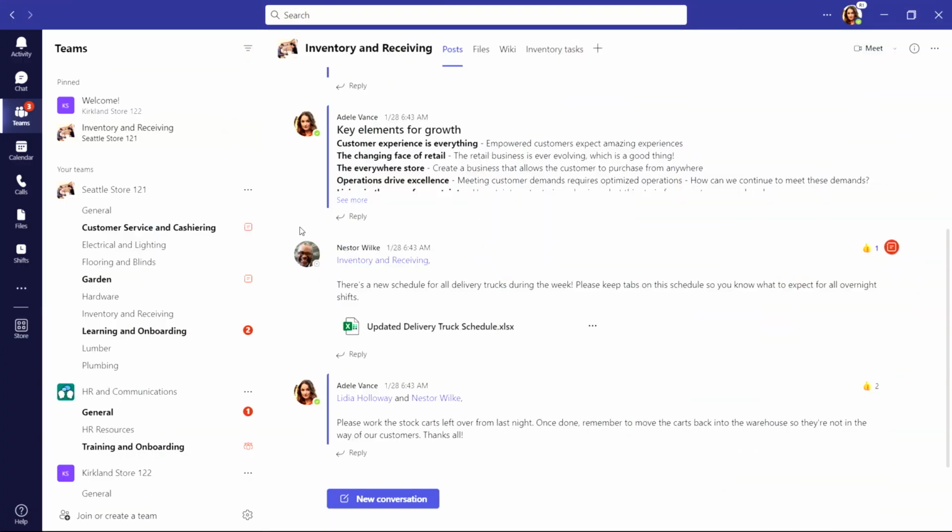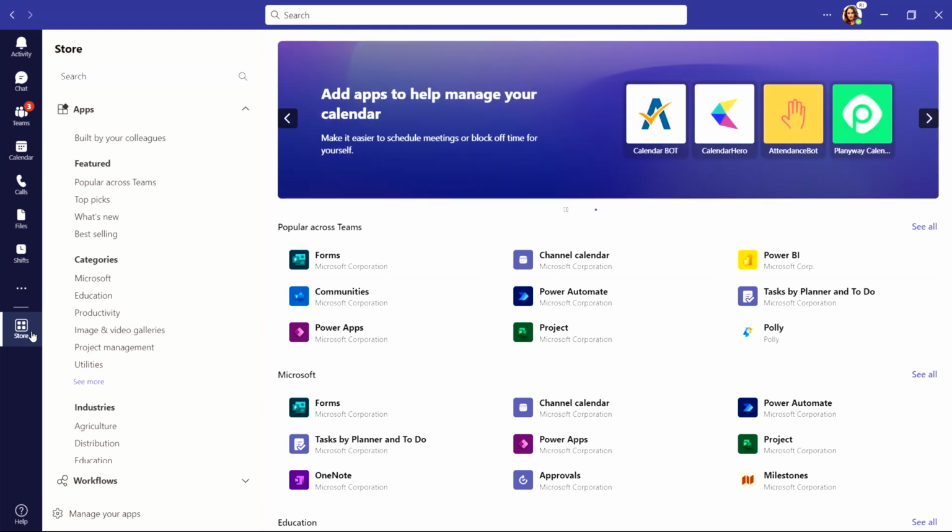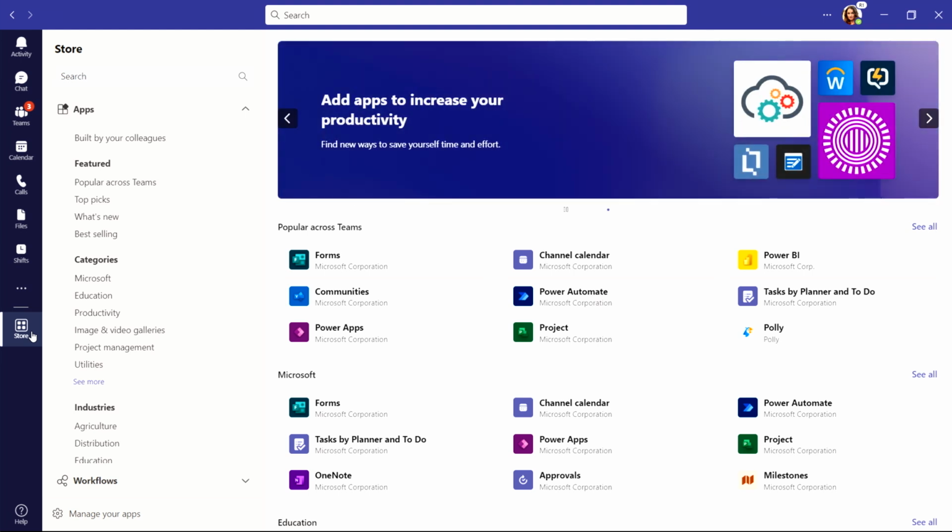To get started, let's head on over to the Teams app store by clicking the store icon. And don't worry if you've never automated a workflow before. There are commonly used templates to help you get started. We're going to be walking you through some of them today. So Sonal, how do we begin now that we are on the Teams app store?